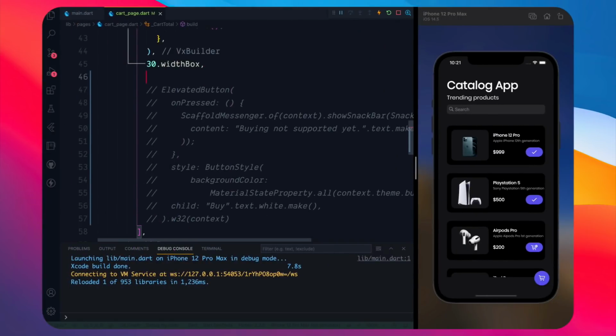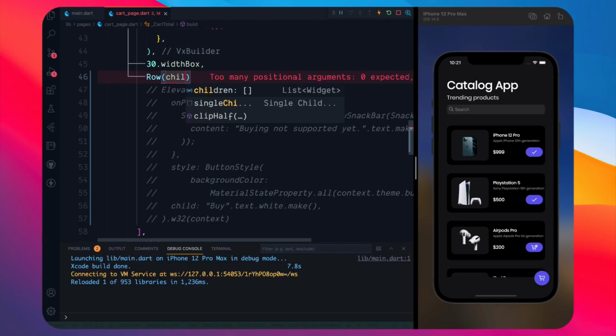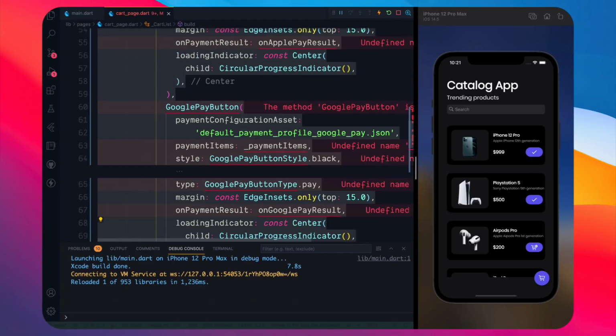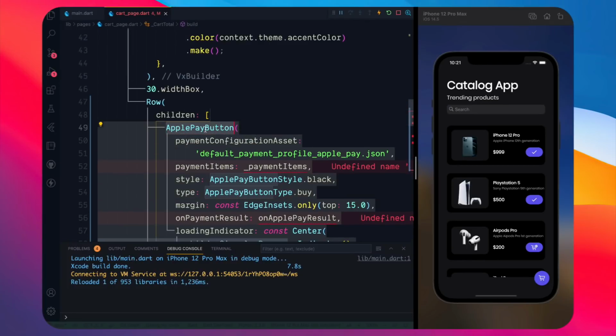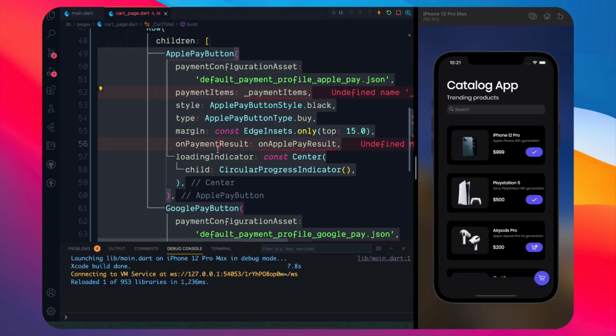And once I copy them, I can go here and create a row, in fact. Inside the row, I can have children, and here I will paste those buttons. For that I have to import this one, and then I have to give payment items. Basically in the Apple Pay button you can see we have to define the payment configuration asset, which is the JSON file which I just talked about. So here I'll just remove this and write Apple Pay.json, which is my Apple Pay JSON file. And for payment items I'll just create it.